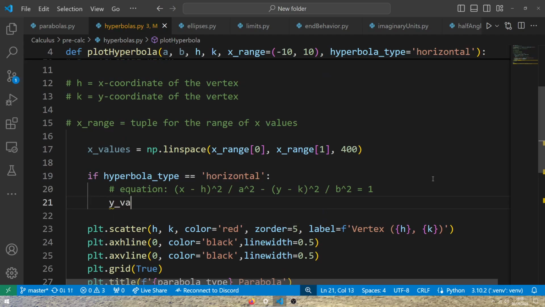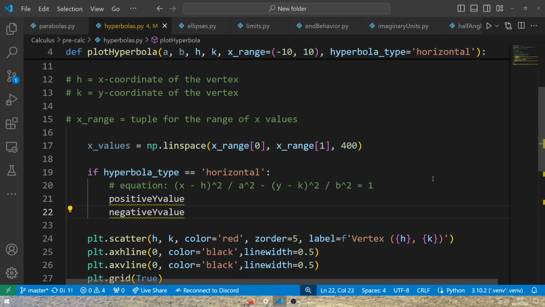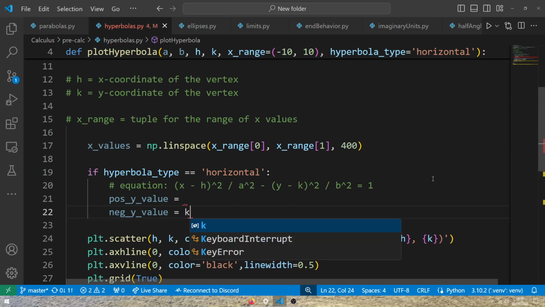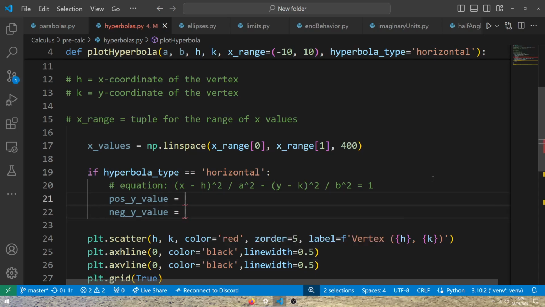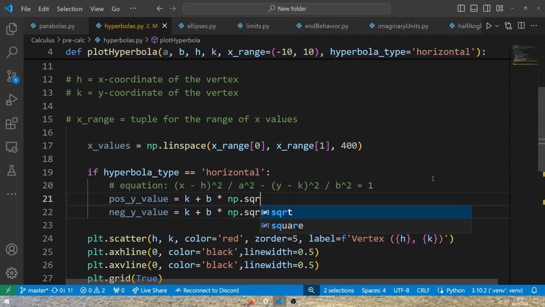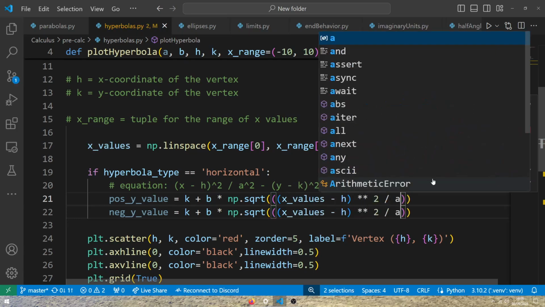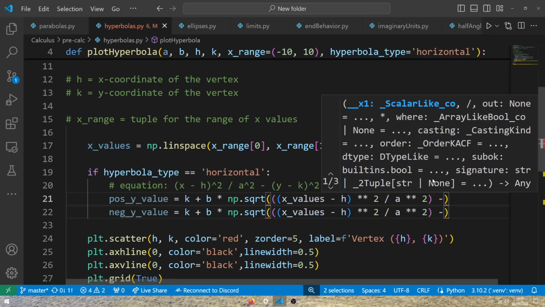So we get our positive y value and then our negative y value. I can give these better names. They're pretty similar, so I'm just going to type them both out at the same time and edit the couple of differences afterwards. So we've got our x values, take away h to the power of 2, divided by a to the power of 2, take away 1.